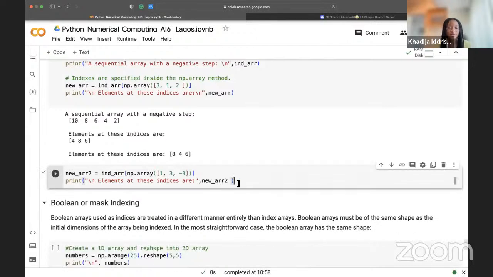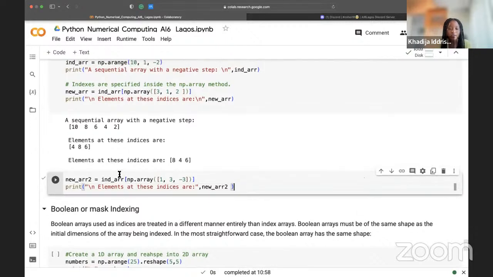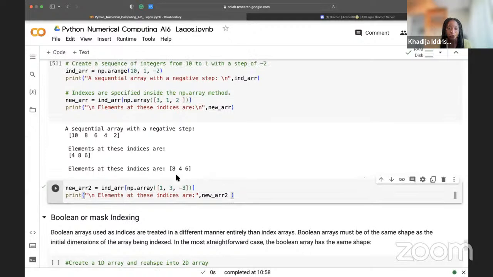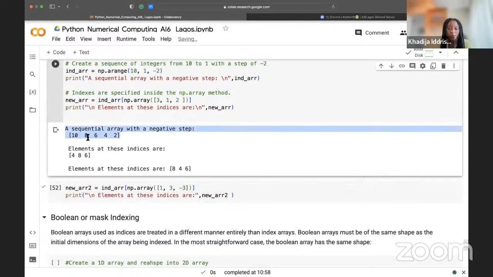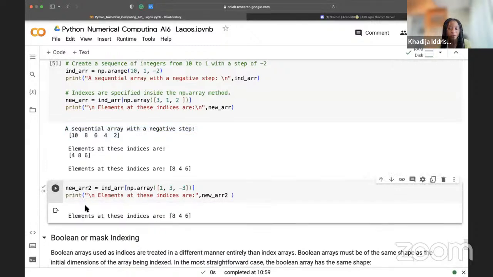Before it actually prints, what we are saying is that we want these particular elements from the index array. We want the elements at 1, at 3, and then at minus 3. Let's look at this array over here. The element at 1 is 8. The element at 3 should be, I think, 4. And then the element at minus 3 would now go backwards, and that should be either 6 or 8. So when we print this, let's see what we get.